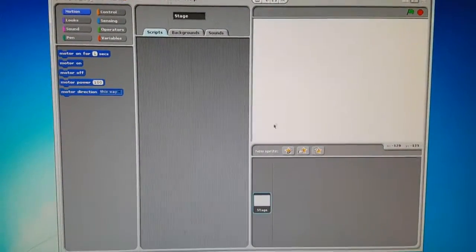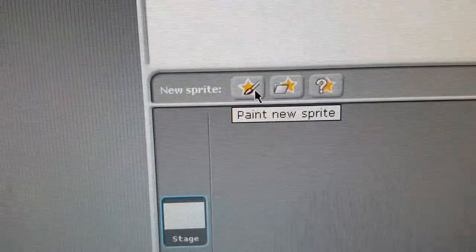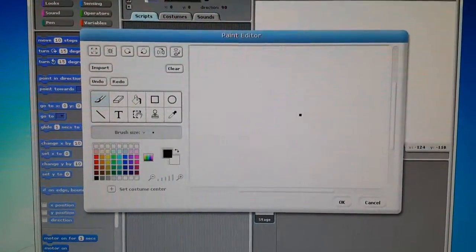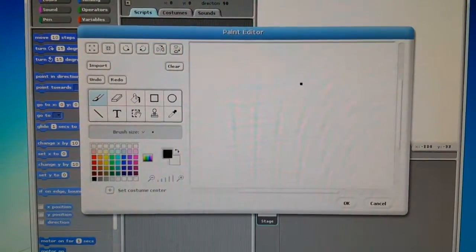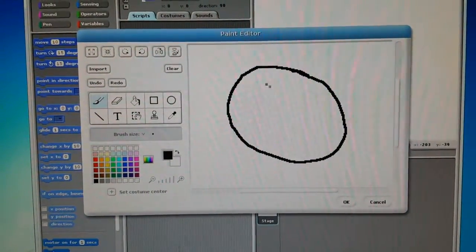Now the cat's gone. Next, click on the little paintbrush with a star icon that says Paint New Sprite. And then you'll get this editor here where you can start painting something. So start by drawing a big circle. Doesn't matter if it's not perfect, don't worry.